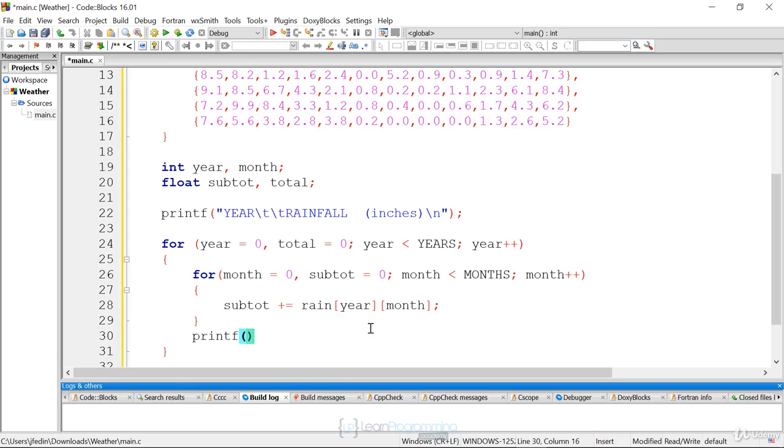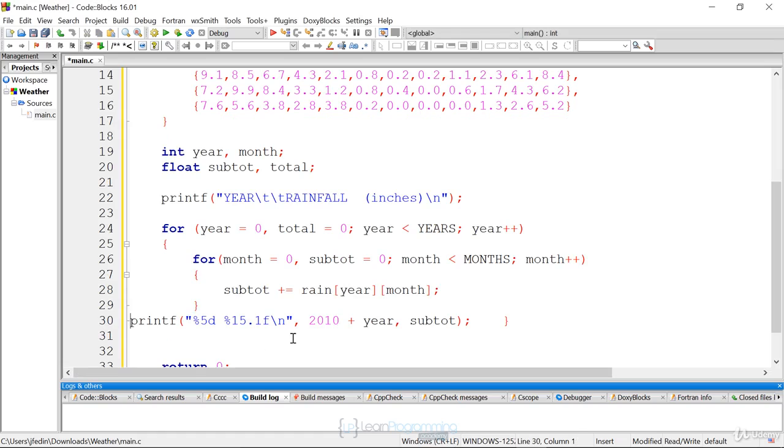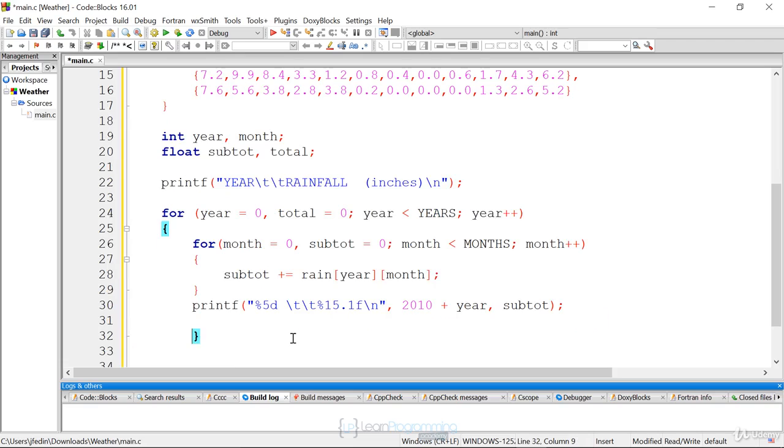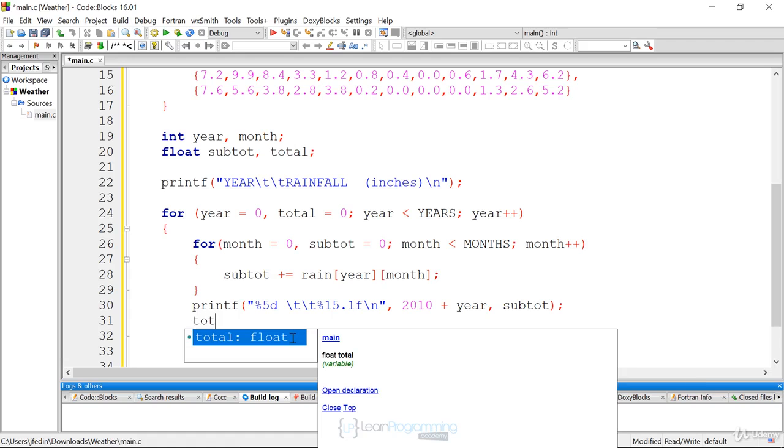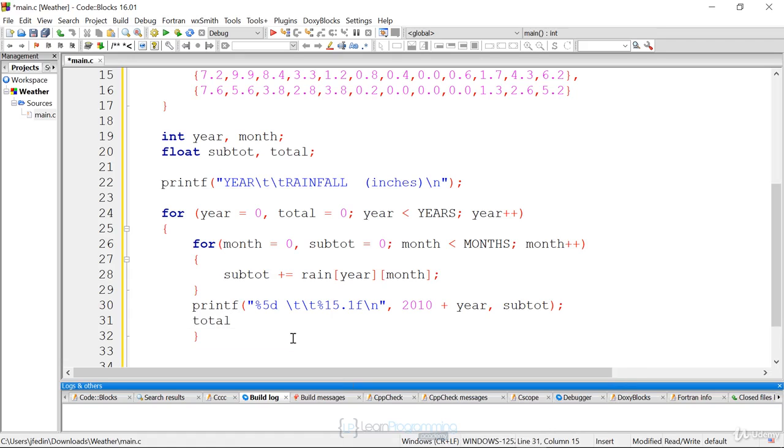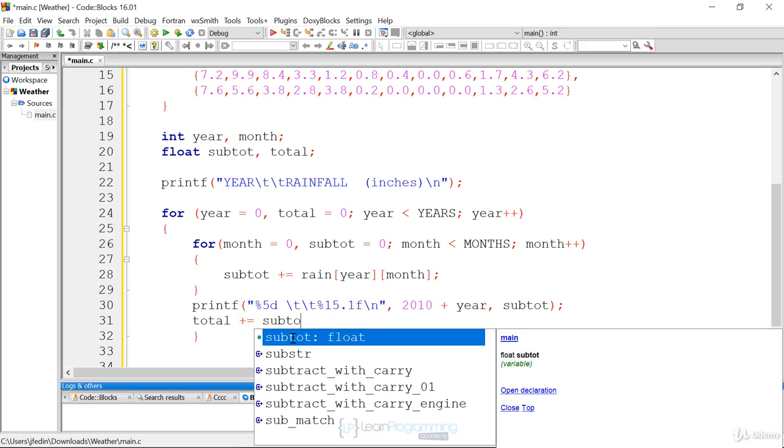So here I can add a nice little print statement that helps format the data a bit and also helps display it properly. Now this will be the year and the subtotal, so we'll probably want to add to the subtotal, I would say a couple tabs, but we'll see what it looks like. So \t\t. And then the only other thing we want to do is add to the total because we need to have the total for all years. So here we can just say total plus equals subtotal.